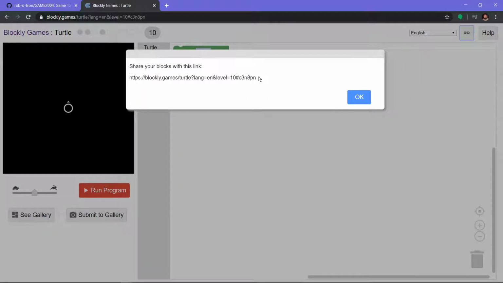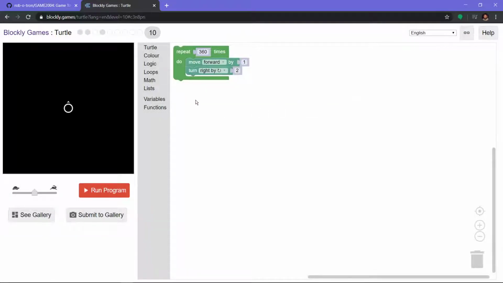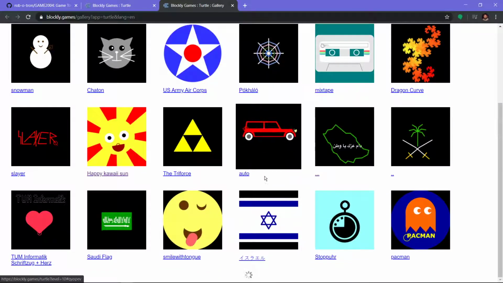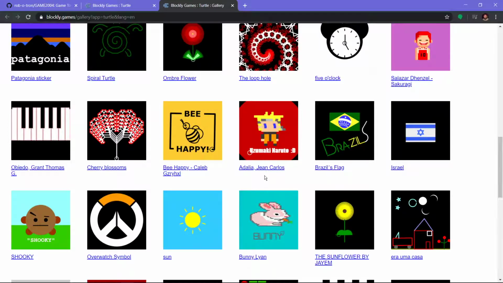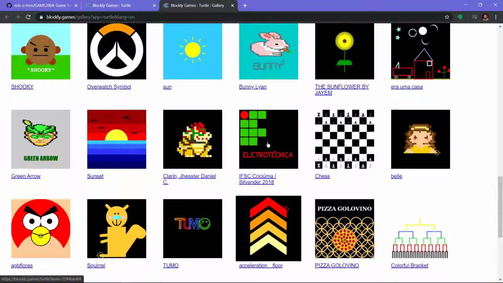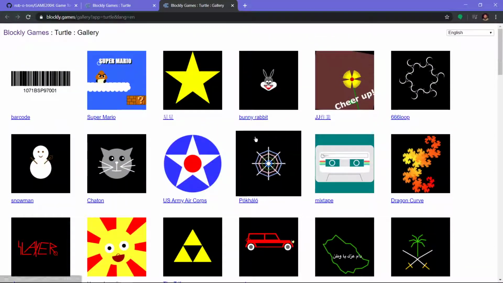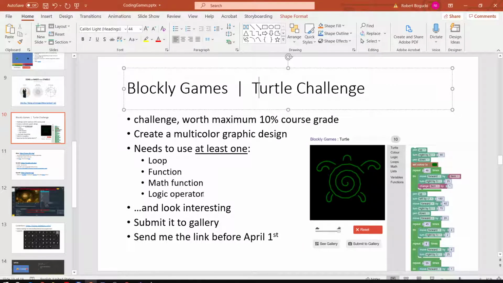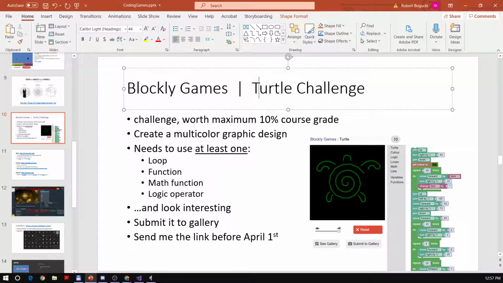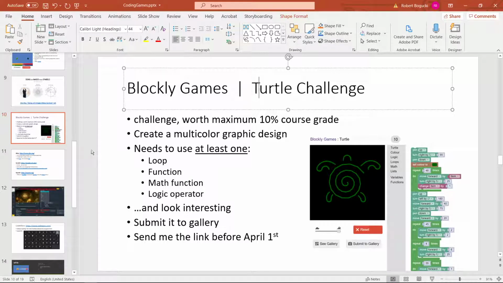This link will be persistent, so you can send that to me and I can check out what you've done. There's a gallery of already existing graphics. Try to be a little ambitious and come up with something that's actually nice visually. Another thing is I want you to use loops, functions, math functions, and some logic operators, and have something that looks interesting. So send me the link before next week's lecture, please.